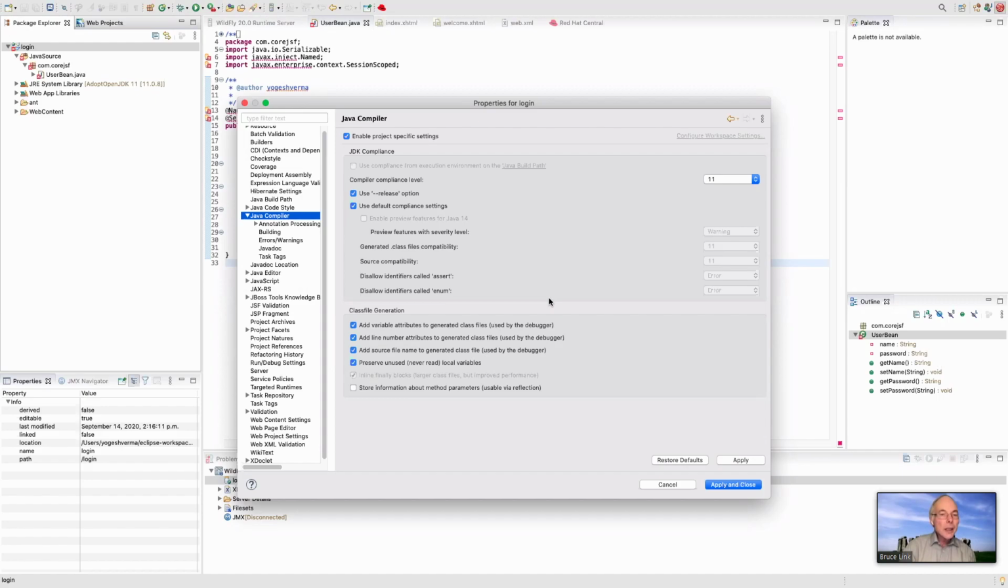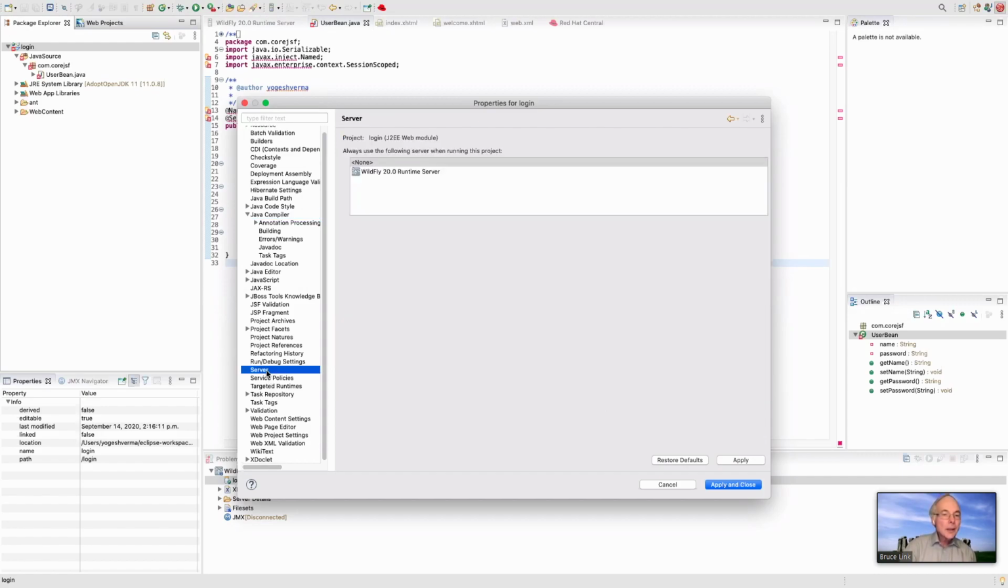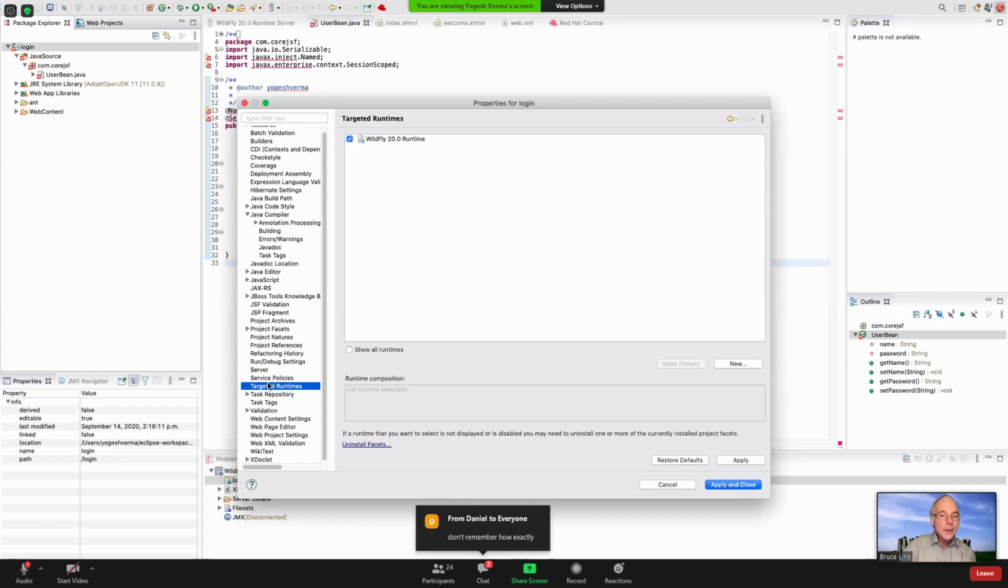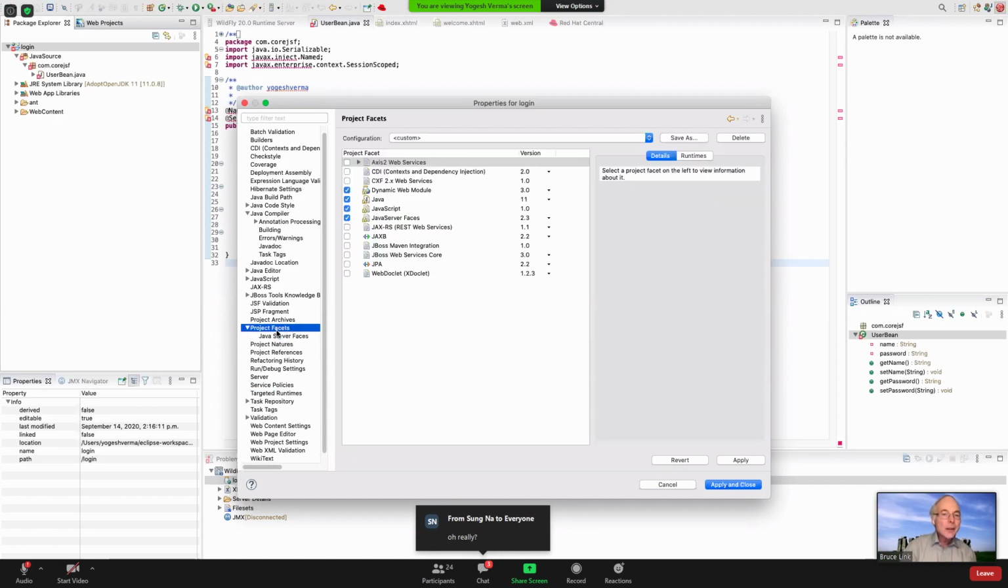Something else happened, because otherwise it wouldn't have warned you that you had to do that apply. So go down to server. Is that one set up correctly? Yeah, that looks fine. And targeted runtimes, that's consistent. Okay, so that's good. And I guess project facets, there could be something there. Okay, so dynamic JavaScript, all of that looks good. Okay, so apply and close.